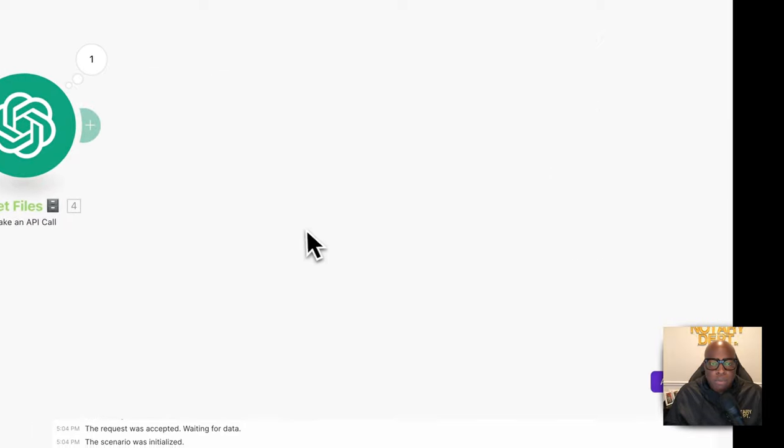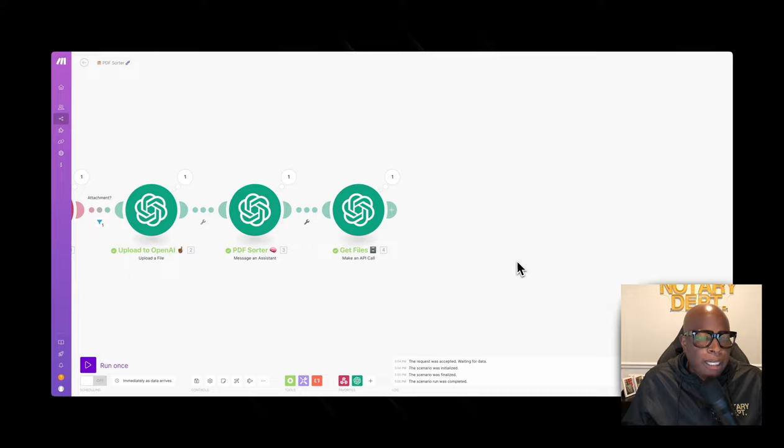Cool. All right, so now we have a list of files. And the reason we need to do this is because we need to be able to reference the IDs of each file.